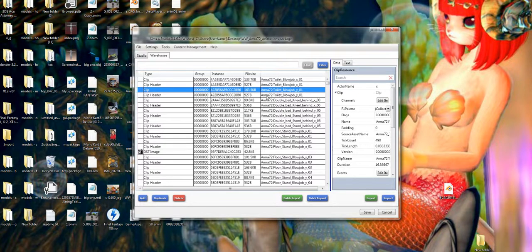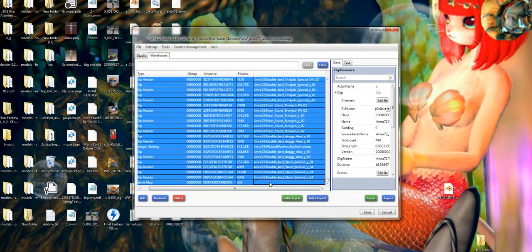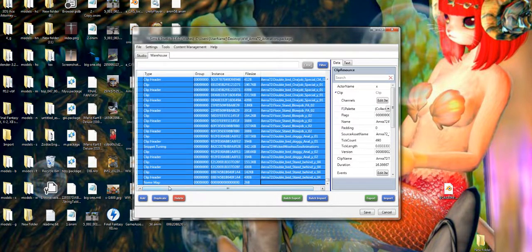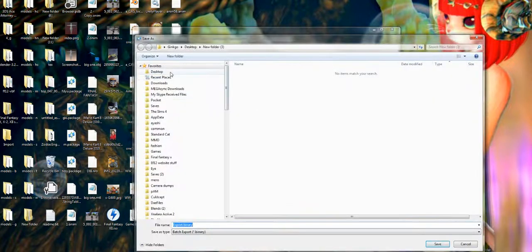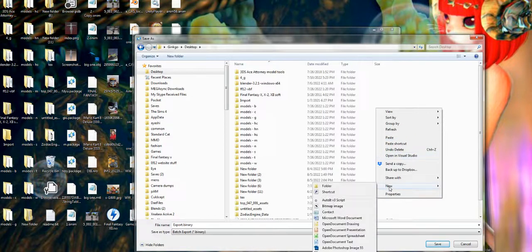To do that, you go over to the very top file here at the beginning, scroll on down to the bottom, hold down shift, and select the last cell at the bottom so that everything is selected. When everything is selected, we're going to select batch export at the bottom. And you're going to create a new folder on your desktop, because it's easiest to access, so new folder.